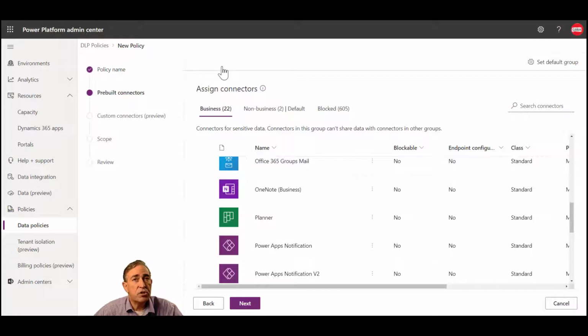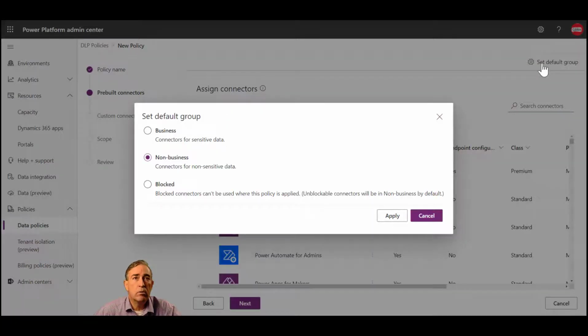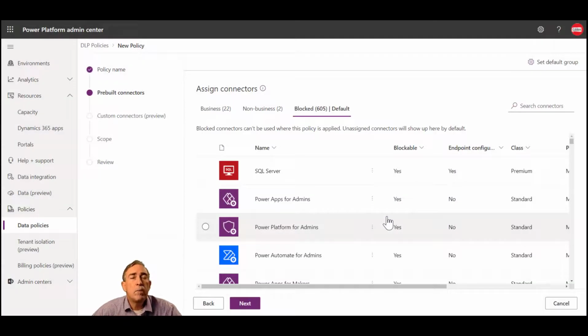The final thing I want you to notice is that currently non-business is the default group into which new connectors will be placed. If we want to make sure that as new connectors are added to the system, they can't be used unless you assign them to an environment in a different bucket, then we'll want to make the default group blocked. Click Set Default Group and set it to blocked. Then now, any new connector, unless it is non-blockable, will go into the blocked bucket. If we add a non-blockable connector, then that would go into the non-business bucket by default.